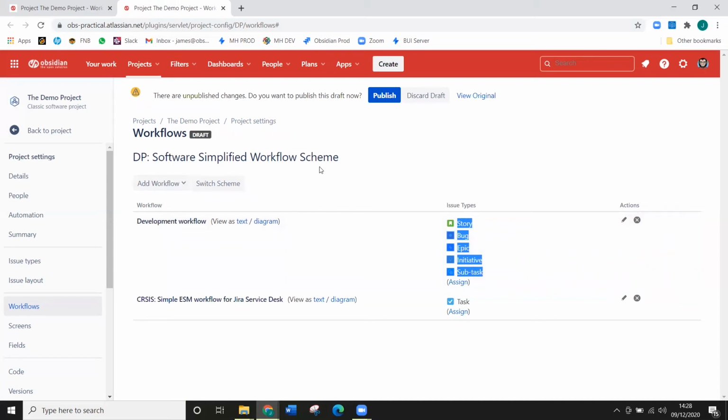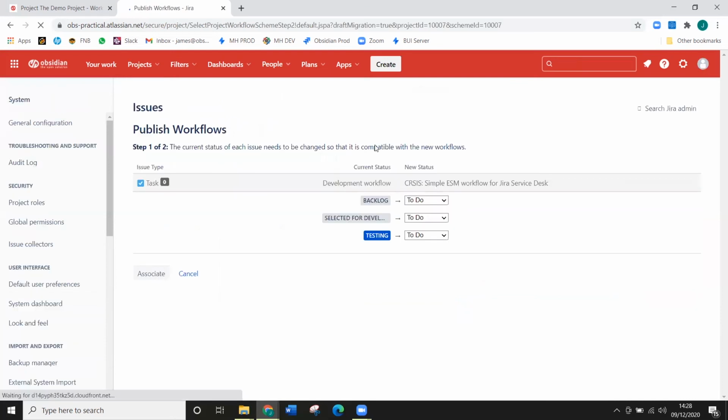Once I'm done with this, I'll just publish it, select the relevant remaining tasks, and what status they will go to. So right now I've got 0 tickets in the issue type task, and I'll just push it back and associate it.